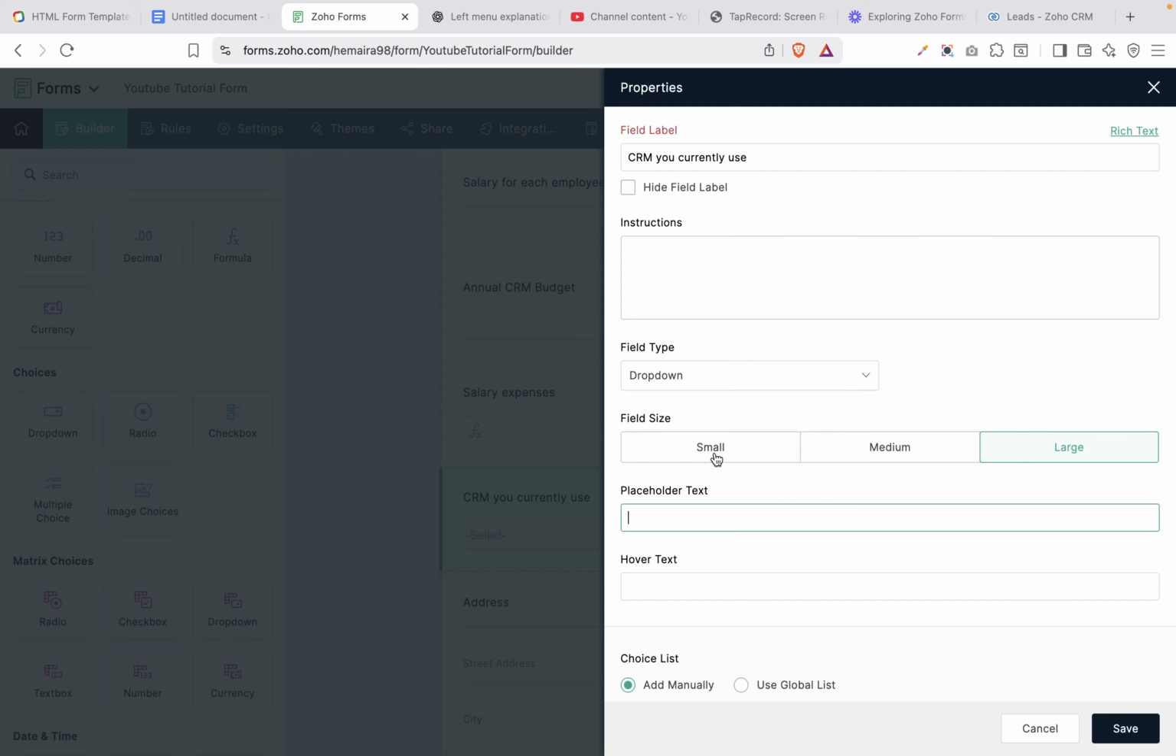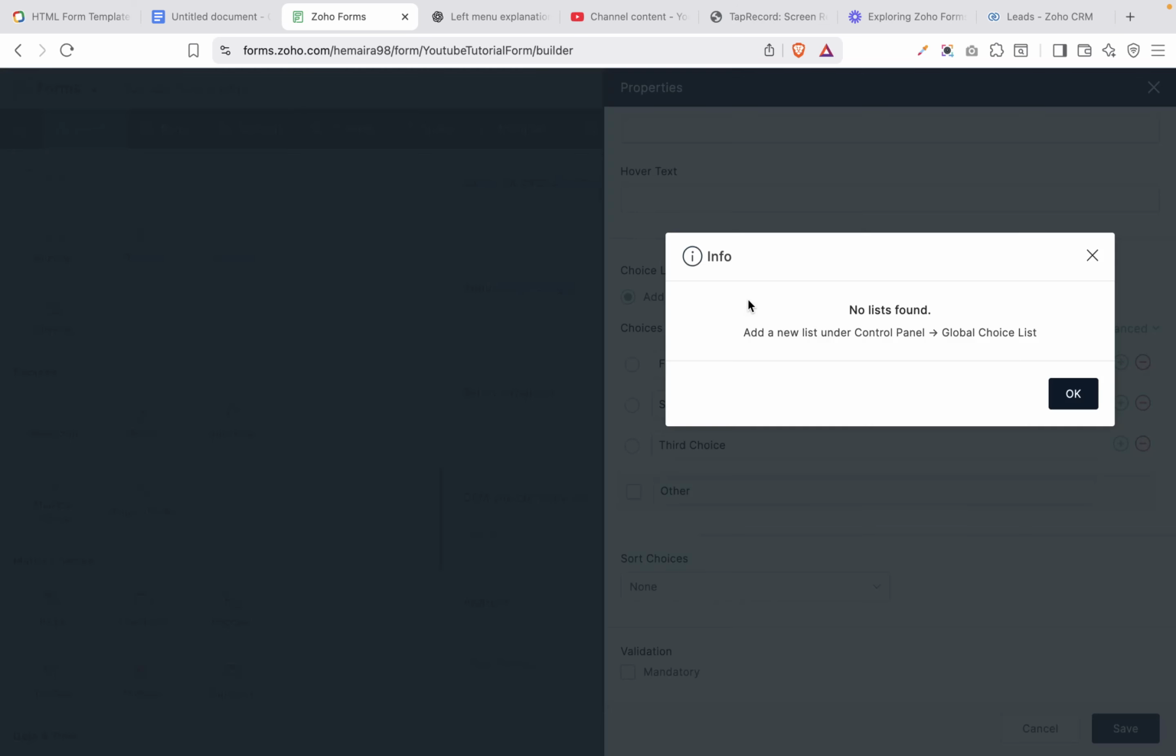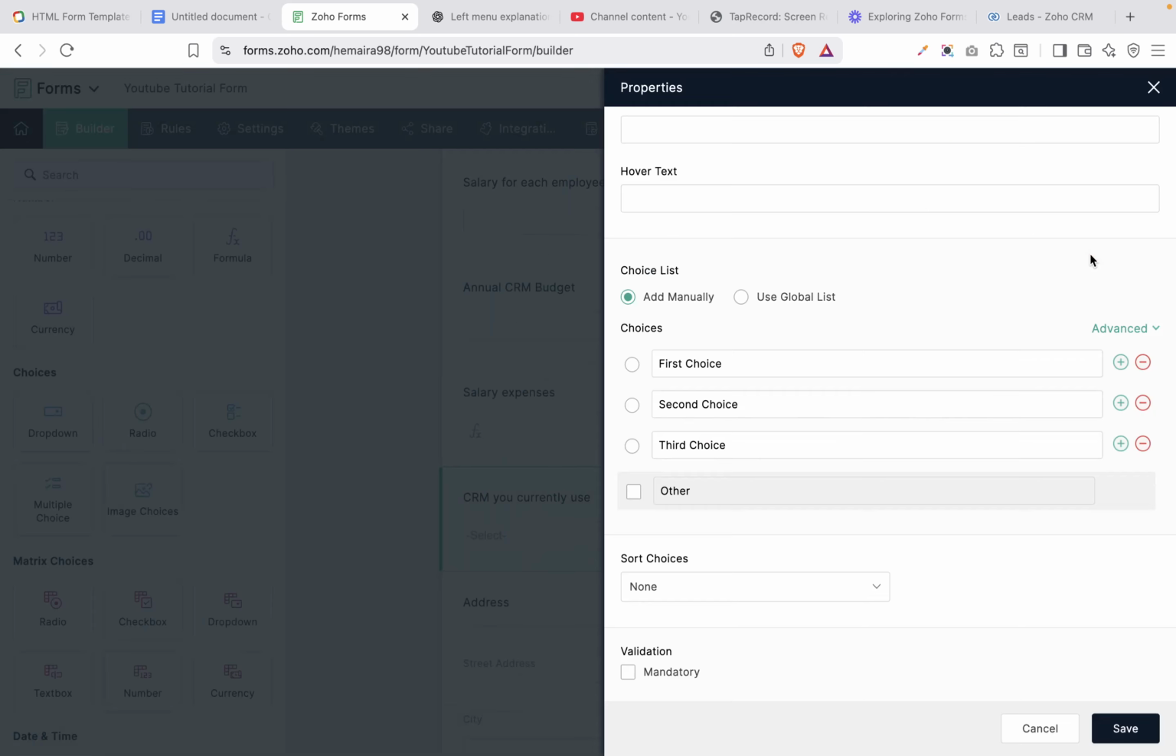And you can decide to add in the field size as small, as medium, or whichever works for you. You can decide to add the choices manually, or you can decide to use a global list. But for you to use a global list, you have to create one in your settings. When you click on that, you can just add manually. So we can add different options like Zoho, and we can add another option HubSpot, and we can add another option Pipedrive.